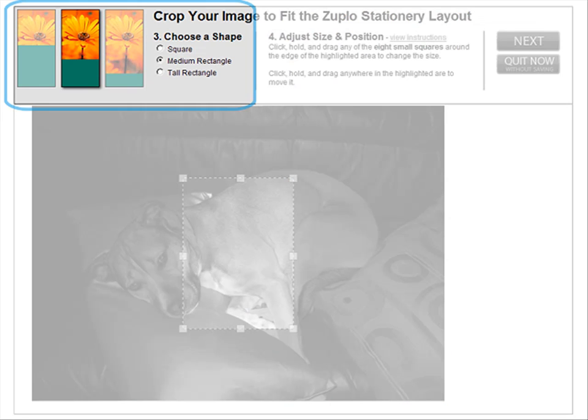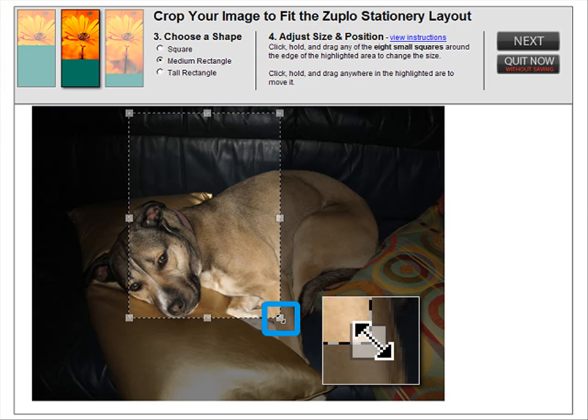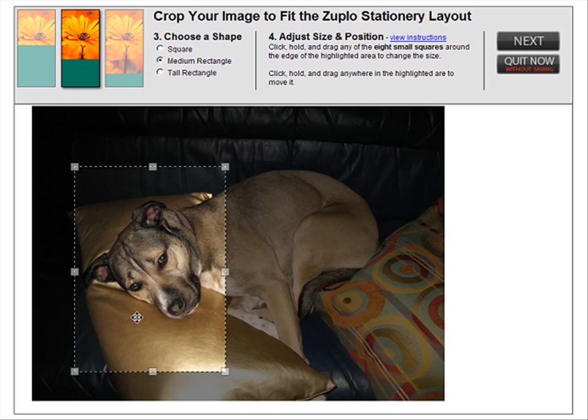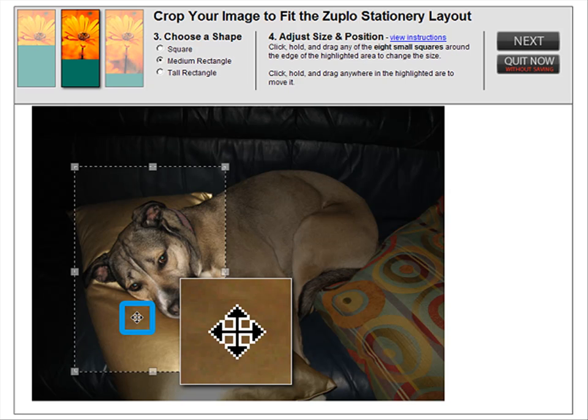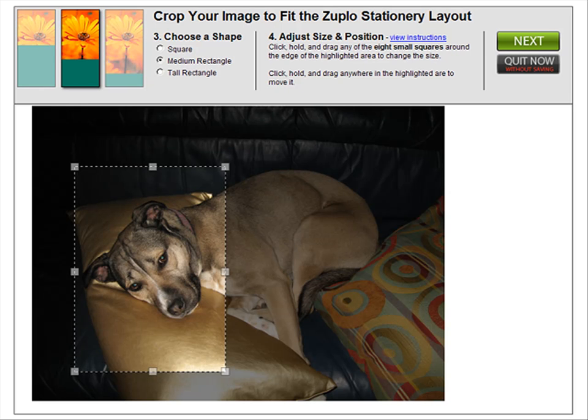You'll notice 3 different cropping shapes in the upper left-hand corner of the screen. Click on the one that you think will suit you the best. To change the size, move your cursor to any of the little squares around the crop area and look for the double arrowhead cursor to appear. Then, hold down the left button of your mouse and drag. To move the crop area around, put your cursor inside the crop area and look for the crossed double arrows. Again, just hold down the left button of your mouse and drag. Okay, this cropping looks about right. I'll click the next button.